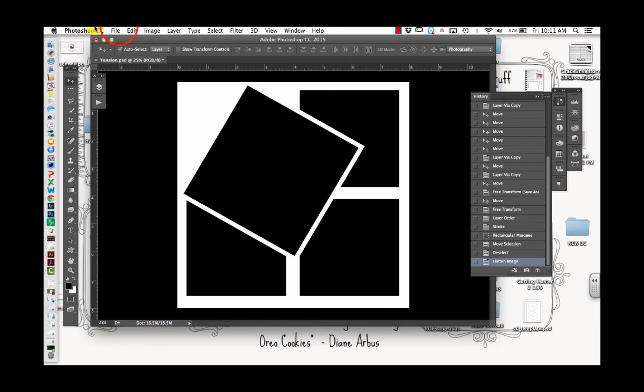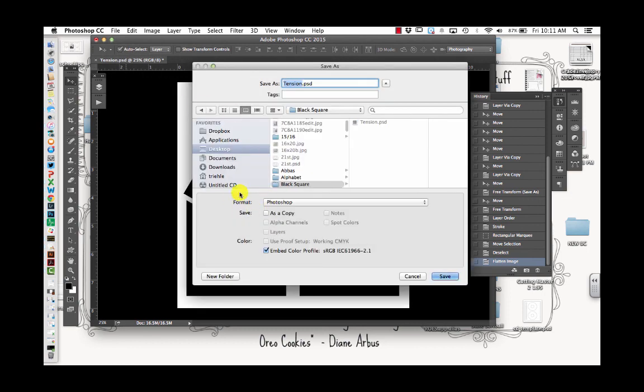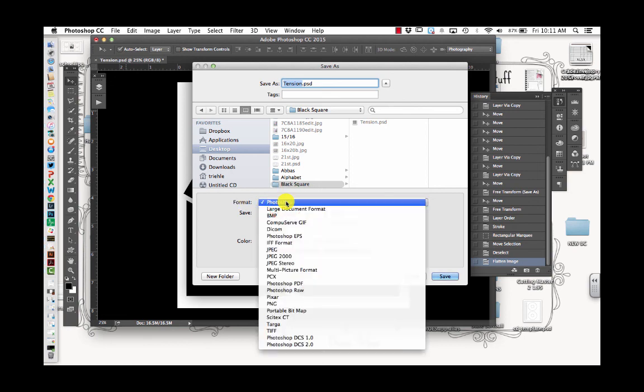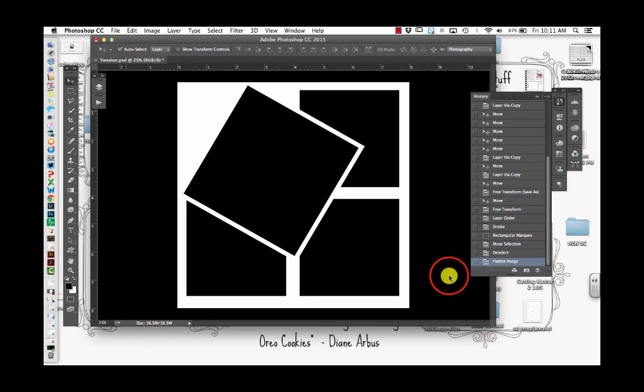So I'm going to go up to File and I'm going to go to Save As. And it defaults right now format to be Photoshop. It will not upload to your website as a PSD file. You have to go down and pick JPEG. Okay, you can't type JPEG in here. It doesn't do anything. You hit save. Okay, and now your file is done.